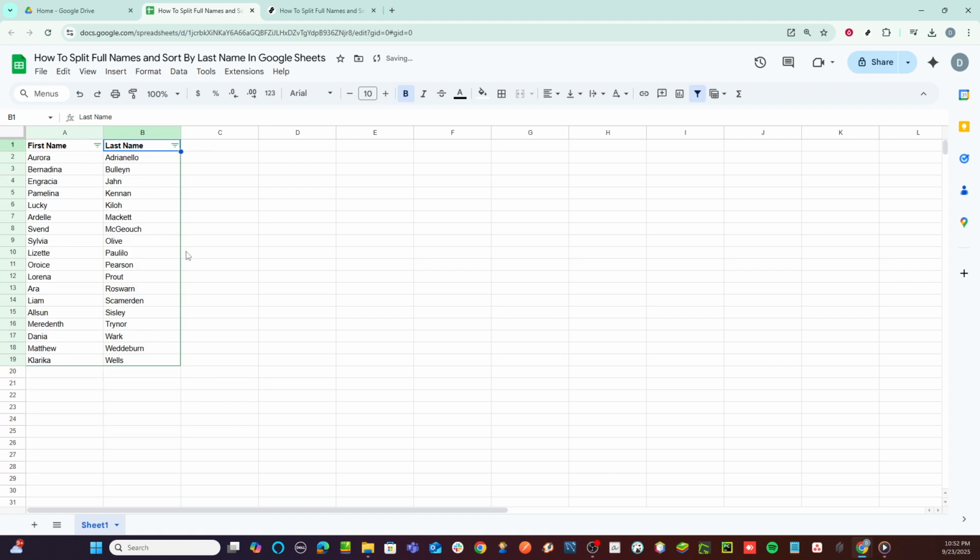Congratulations! You've successfully split your full names into first and last names and sorted them alphabetically by last name in Google Sheets. This method not only makes your data easier to read, but also much more efficient to navigate, especially when working with extensive lists.